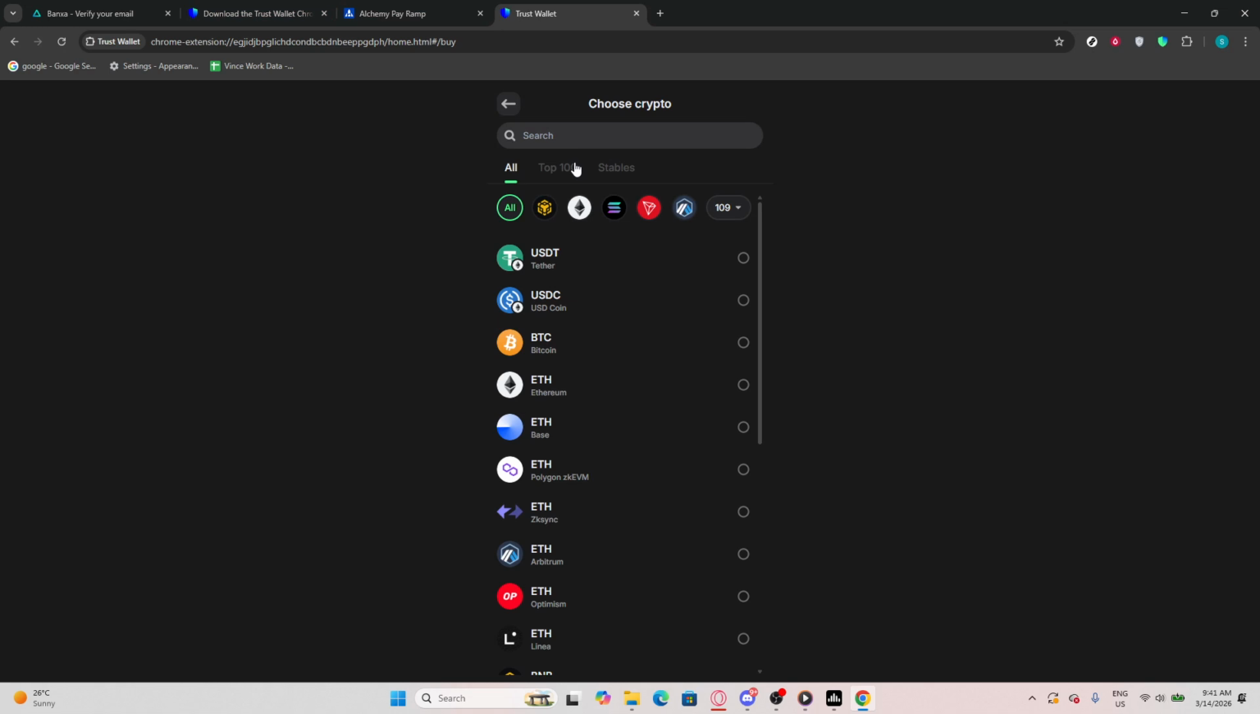It is important to ensure that your Trust Wallet is set up correctly and that you have a sufficient balance or payment method ready for the transaction. Next, you will need to click on Choose a Crypto. This option allows you to select the specific cryptocurrency you wish to purchase. A list of available cryptocurrencies will be displayed for your selection.